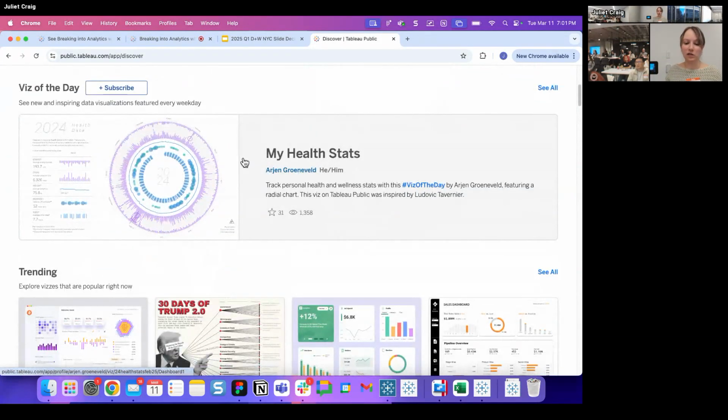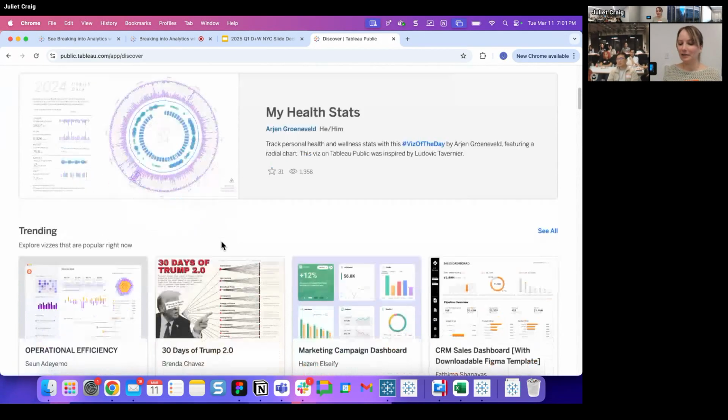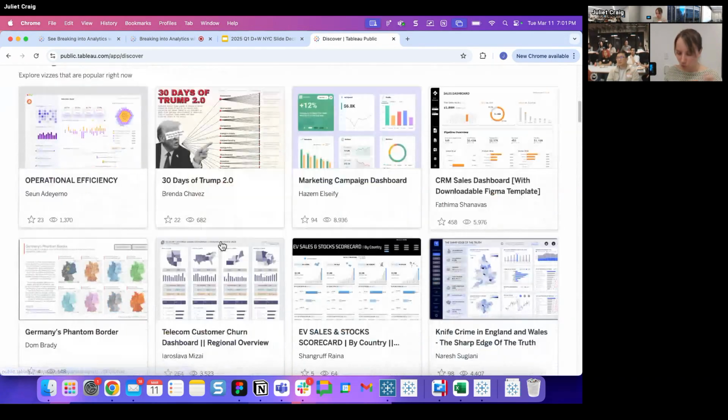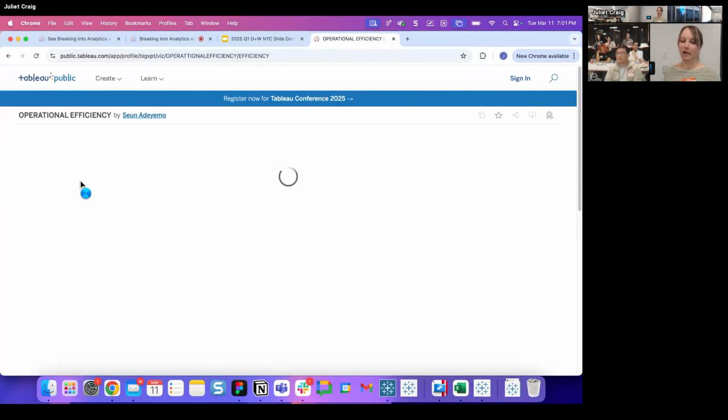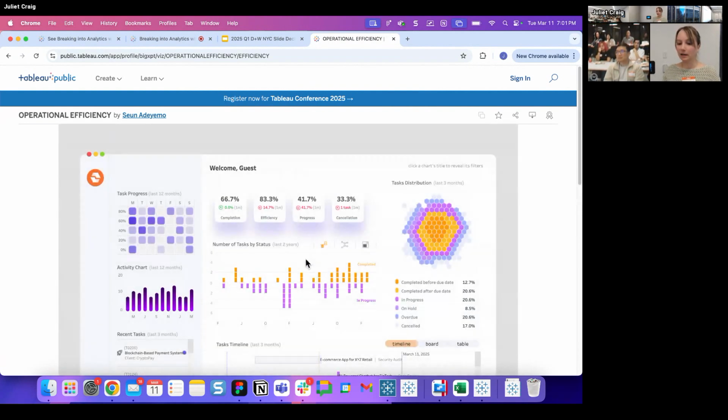We can see the viz of the day. These are always really cool to check out every day, as it implies. And then you can see some trending vizzes to explore and dissect. Something about how I learned Tableau is I click on a dashboard that I think is really cool. I play around with it by clicking on things, hovering, seeing what's going on.